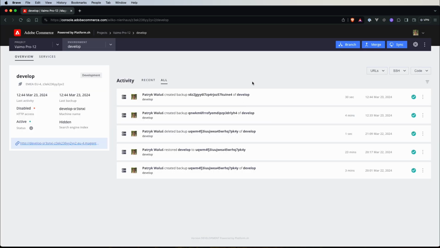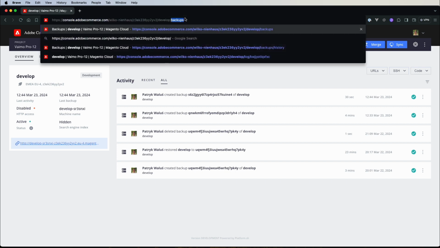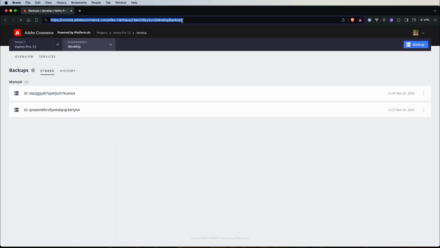Also, as you can see, there is no button to get to this view with backups that we were in recently. I am not sure, maybe this will be added later, but for now, to see this view, you need to just specify backups after the environment's name. And we are in the backups view, so we have the IDs of the latest backups and history.